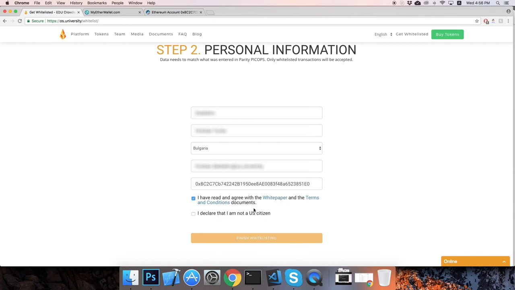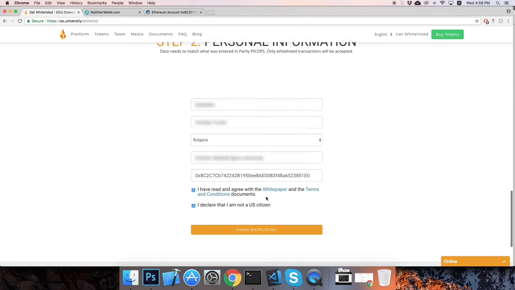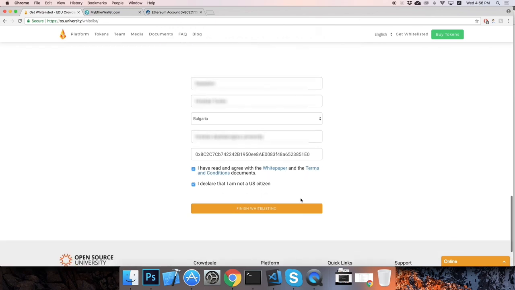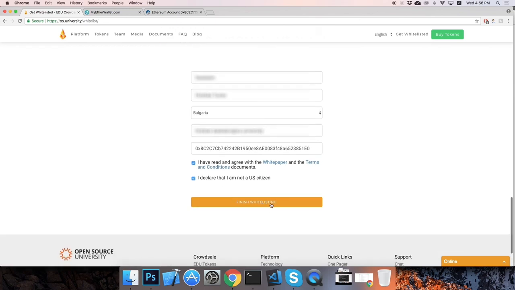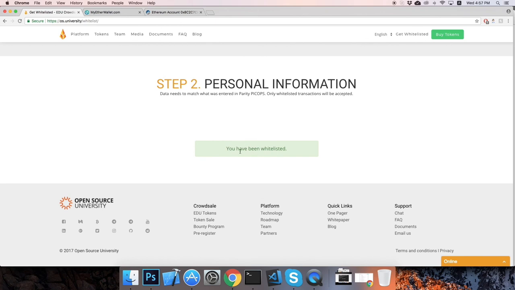Finally, you need to confirm that you have read and agree with the white paper and with the terms and conditions documents. You need to declare that you are not a US citizen, and there is nothing more than to click Finish Whitelisting. Congratulations, you have been whitelisted, and now you can safely take part in the EDU token sale.